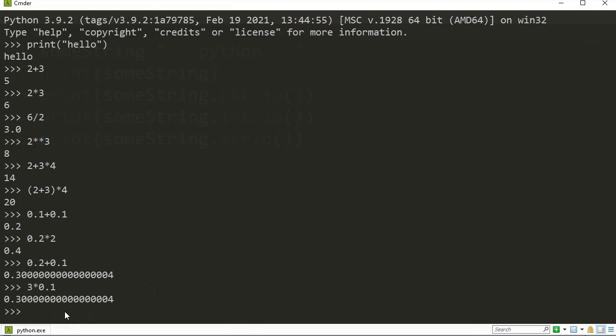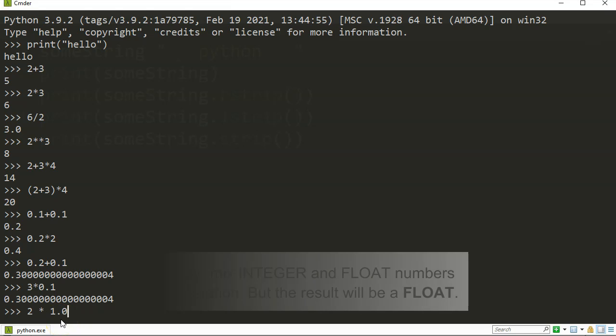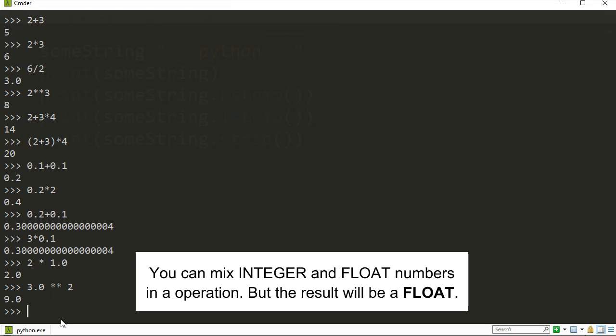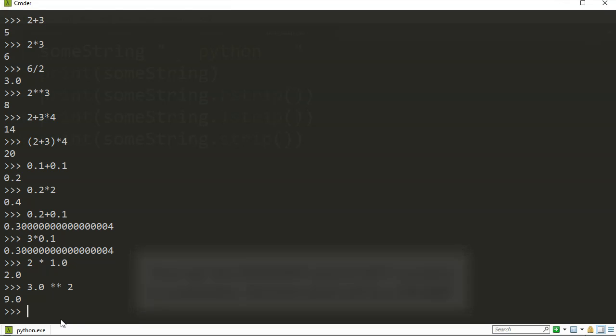And you can mix integers and floats, but the result will be a float. Some tests. 2 multiply 1.0 will be a float, 2.0. 3 power 2 will be 9.0, a decimal point, a float number. And finally, in Python 3.6, you can use the underscore to separate digits in any place. Let's try.